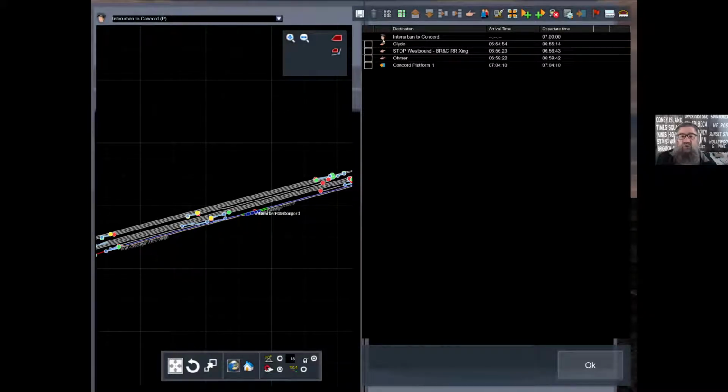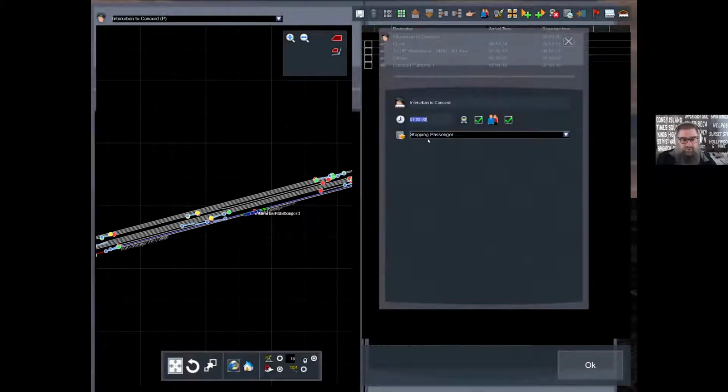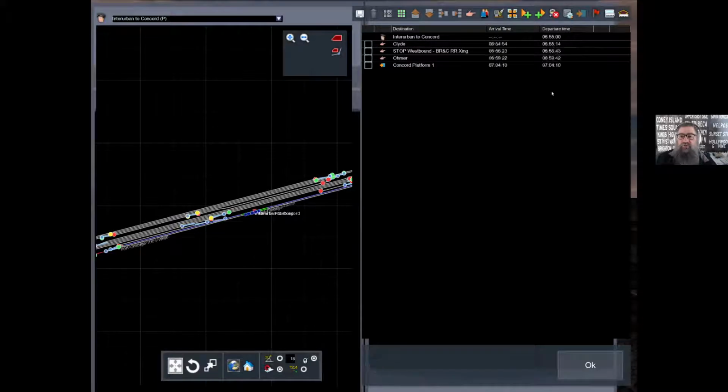But let's have a look at our passenger train. So we've got a departure time at 7 o'clock. That's a bit silly. The other stuff was all over and done with at 6:54. So let's put in, it was about 6:54 and 40 seconds. So let's put in 6:55 for ours. And that should automatically change all my other times. Yay! And no errors. Yay!